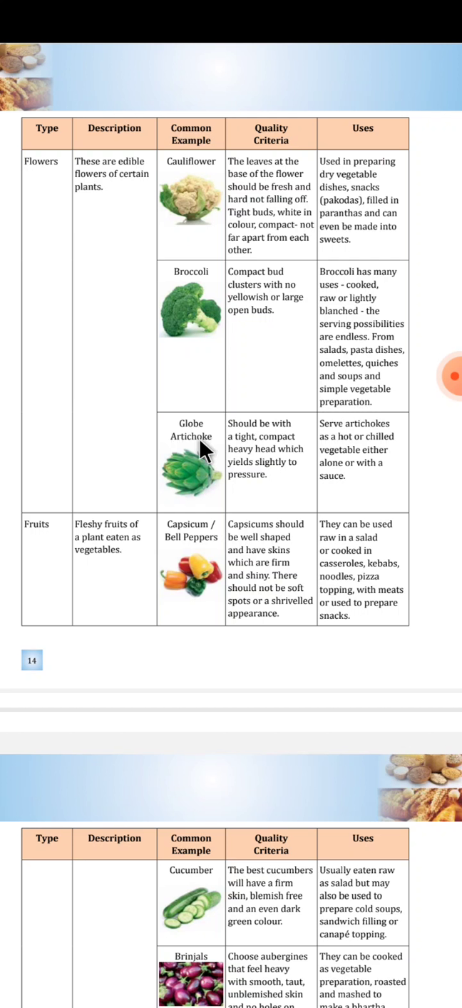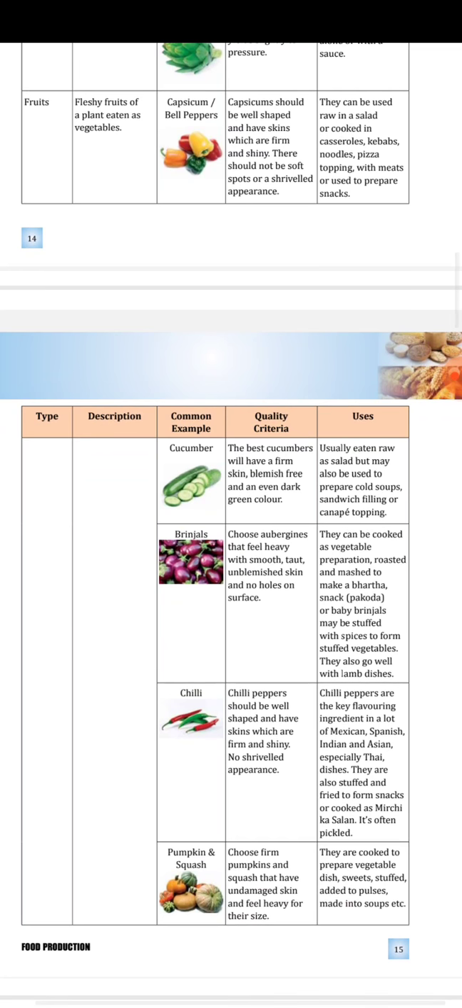Now, globe artichoke. It should have a tight, compact, heavy head which yields slightly to pressure. Uses of artichoke. Serve artichokes as a hot or chilled vegetable either alone or with a sauce. Fruits. Fleshy fruits of plants eaten as vegetables. Examples are capsicum, cucumber, brinjals, chili, pumpkin, etc.